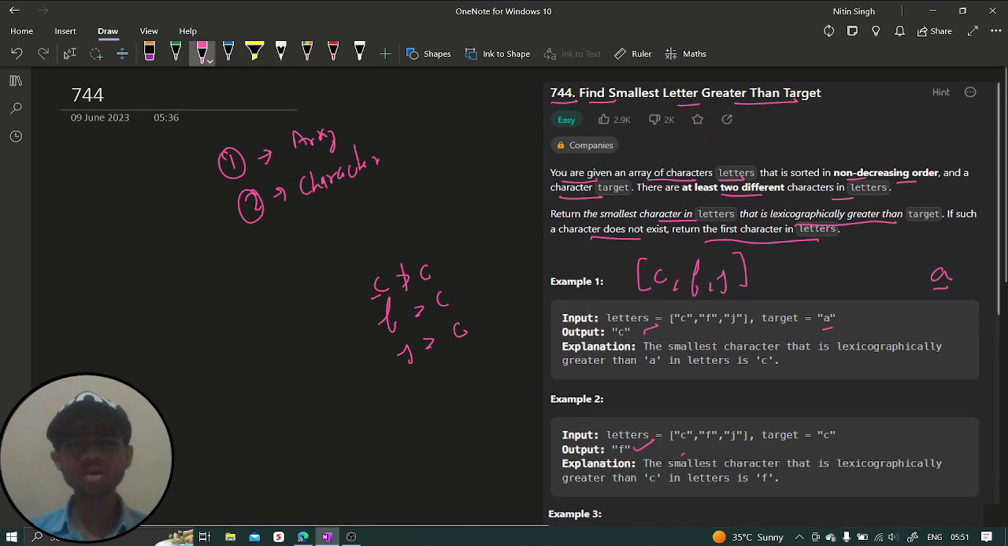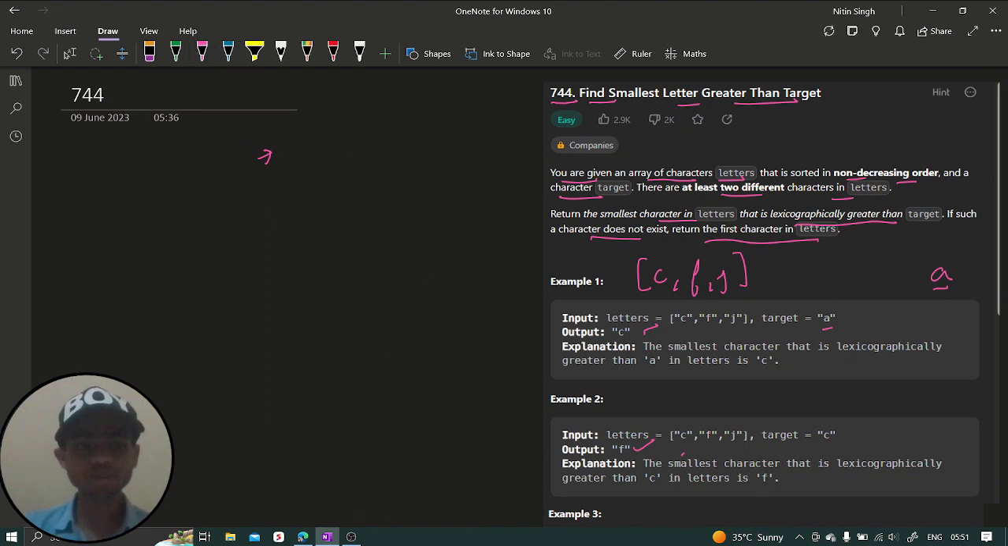Now let's move to the logic part, how we can solve this problem. And basically, I don't think we need much logic here, because this is a very easy, statement-based problem. But still, let's understand how we are going to solve this. We are given this letters array. If you focus on example one, all the characters were greater than A. Now they are showing us that this is sorted in non-decreasing order. That means the second character is always greater than the previous one. So F will always be greater than C, and J will also be greater than F.